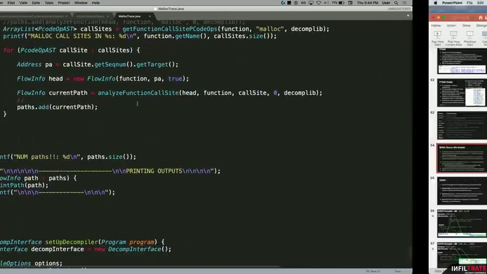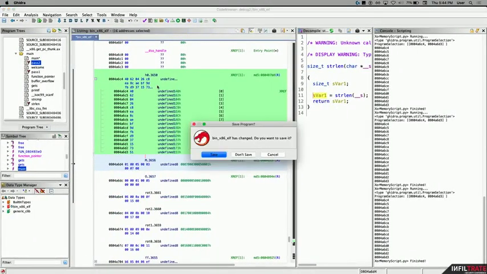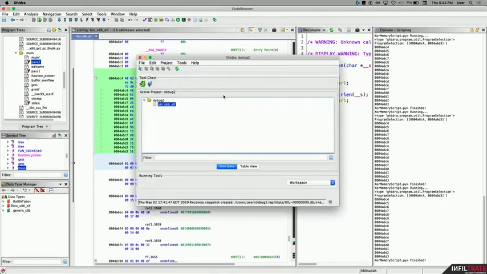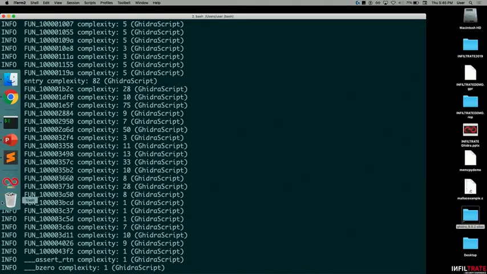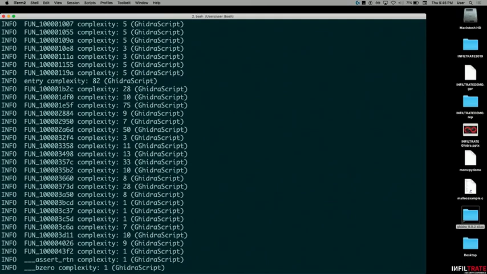So let's go over to Ghidra and run the script. I prepared a demo binary for this purpose, so I'm going to import that. Closing our code browser. Looks like Ghidra crashed or something.